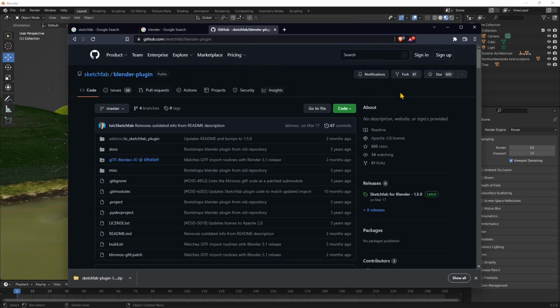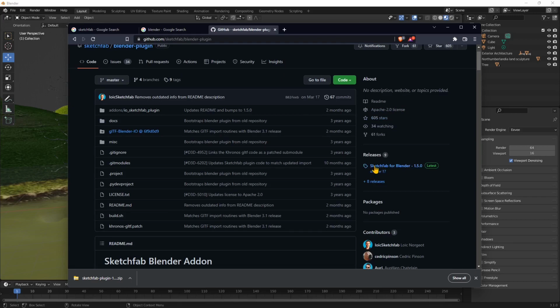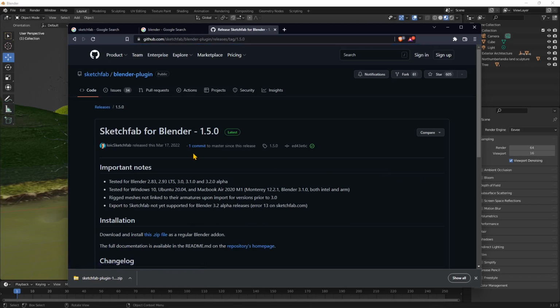And if we go on the right side of this page, you should see here the releases. So this is going to be the latest release, and it's from March the 17th, 2022. So it's the latest one. It's compatible with Blender 3, the latest version of Blender.